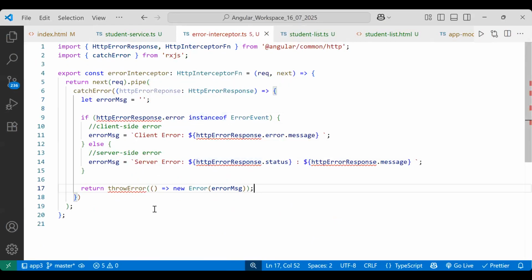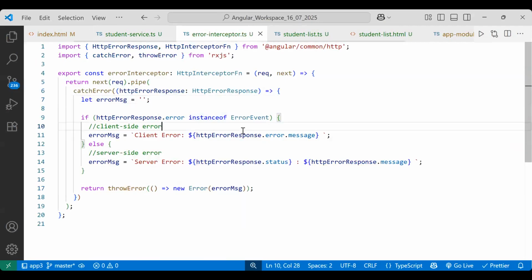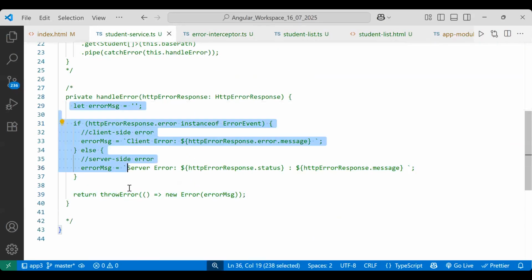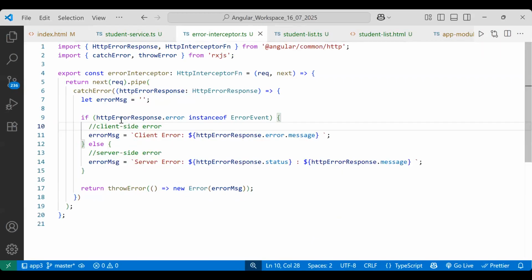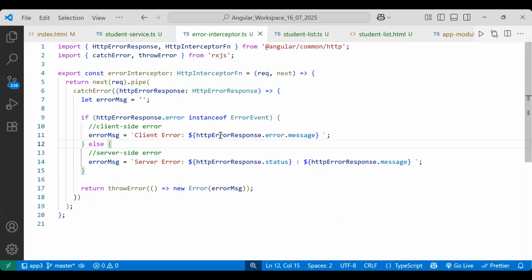An HTTP error response. Okay, and import this from origins. See here, whatever we have written in this method, the same code which we were just handling, we are keeping here. This is how the method should be implemented. And this is the first step.